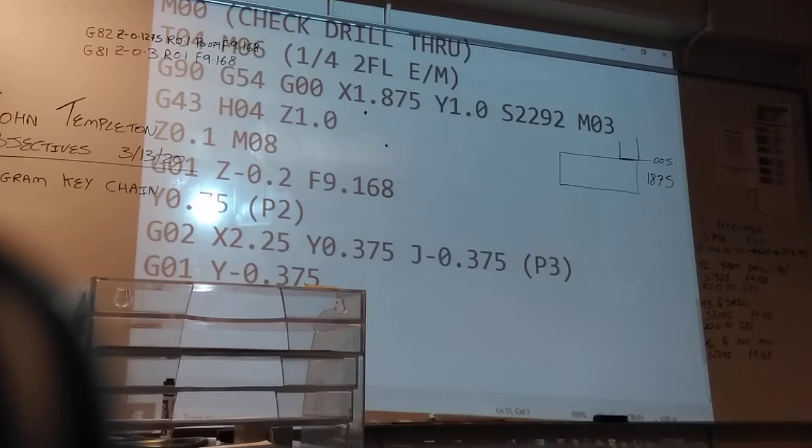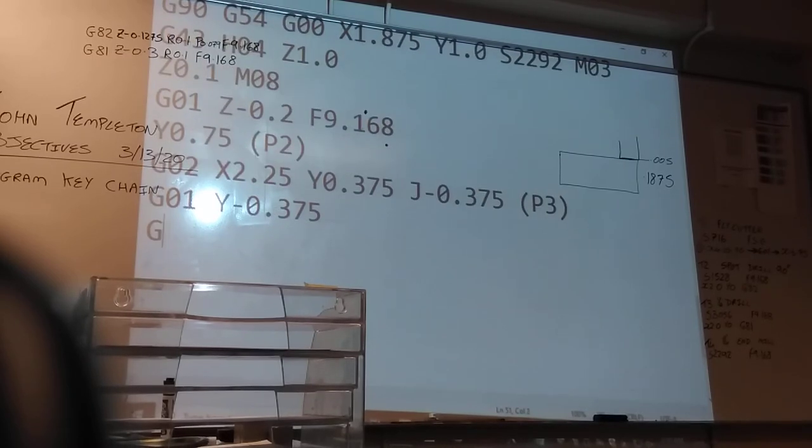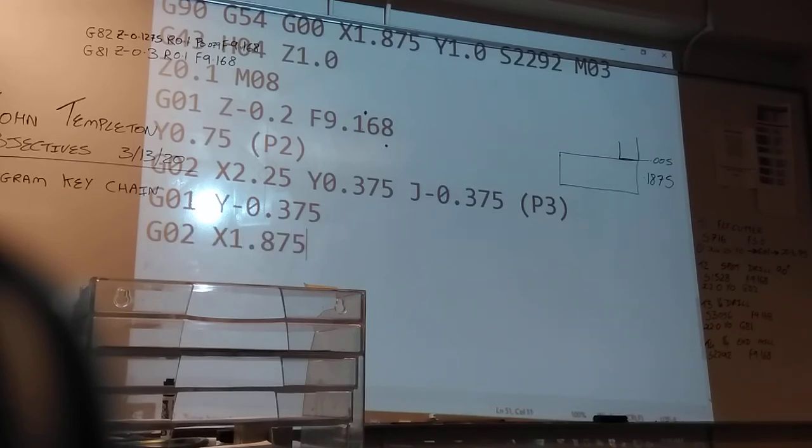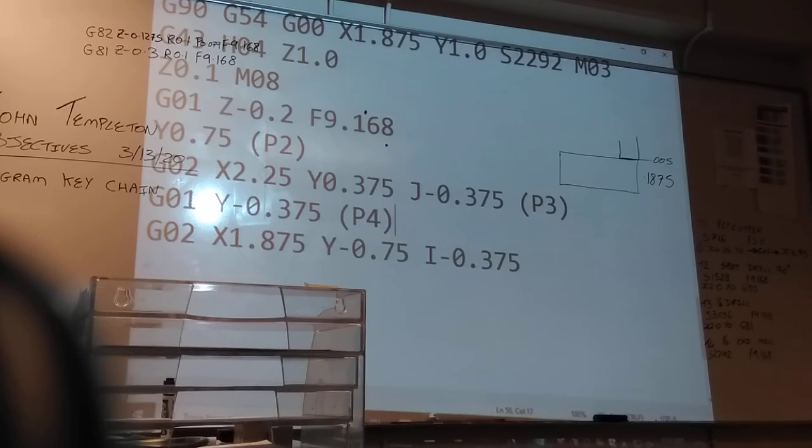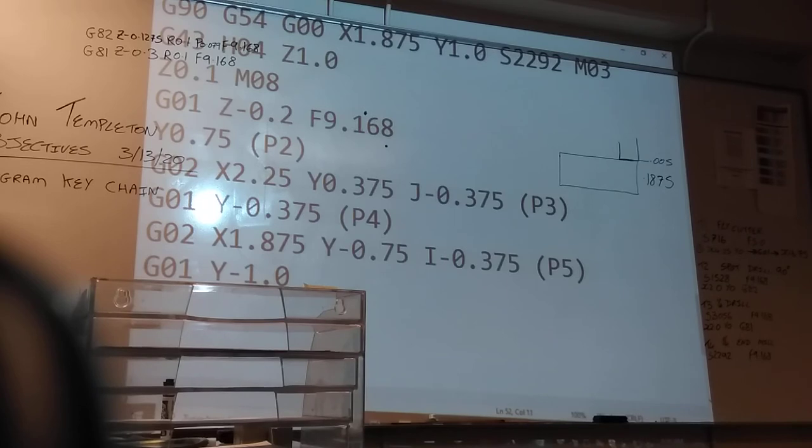Then we have another arc again. G2, X1.875, Y-750. This time we have an I value. Now we need to bring the tool off the part, position 6. It's going to be a straight line move. Y negative 1 inch.